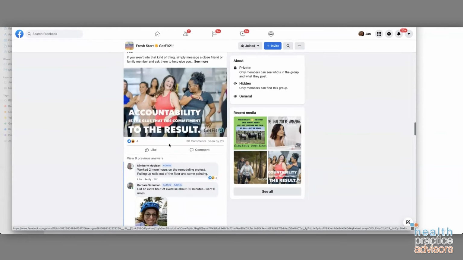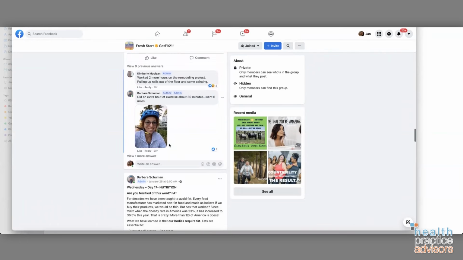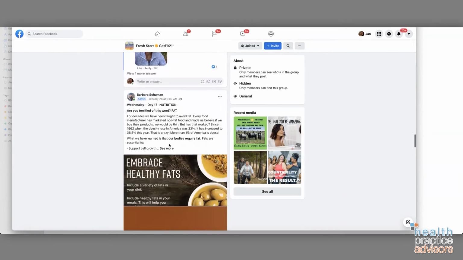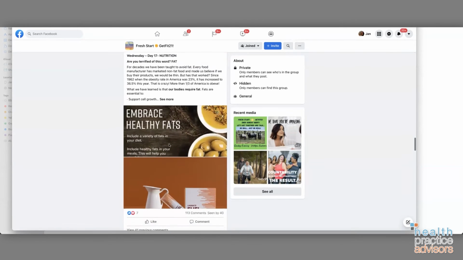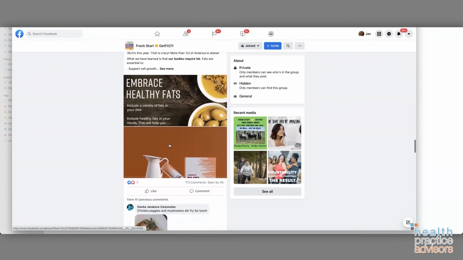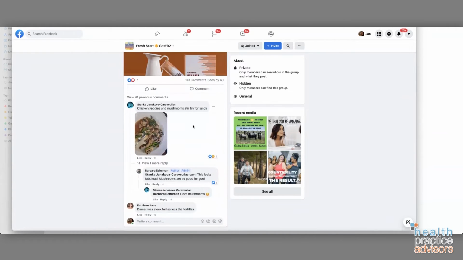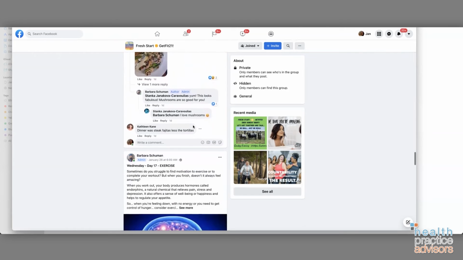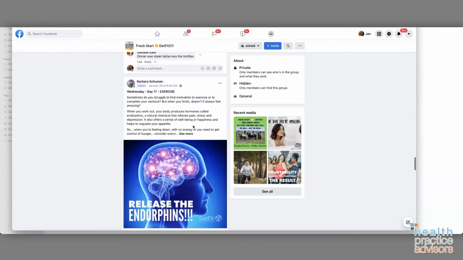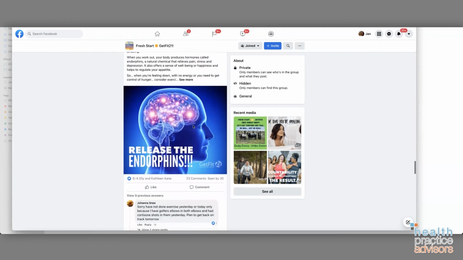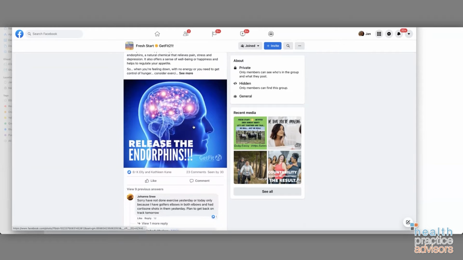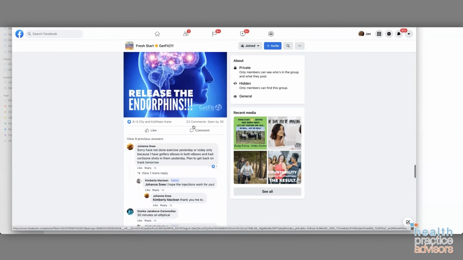So this is what it looks like in the actual Facebook group. People are posting pictures. People are posting their workouts. They're posting a comment. Here's a post on healthy fats, and there's 113 comments back and forth. So that's what's fun, is the engagement, the accountability, the communication between the clients, between the coaches, and even coaches who are commenting on other clients' posts.